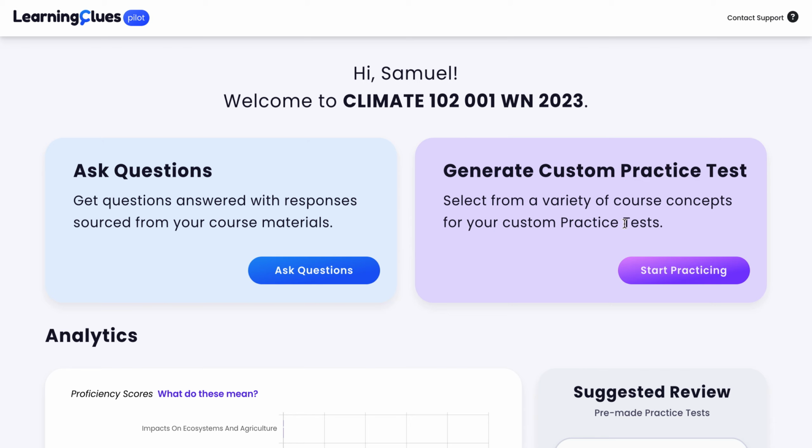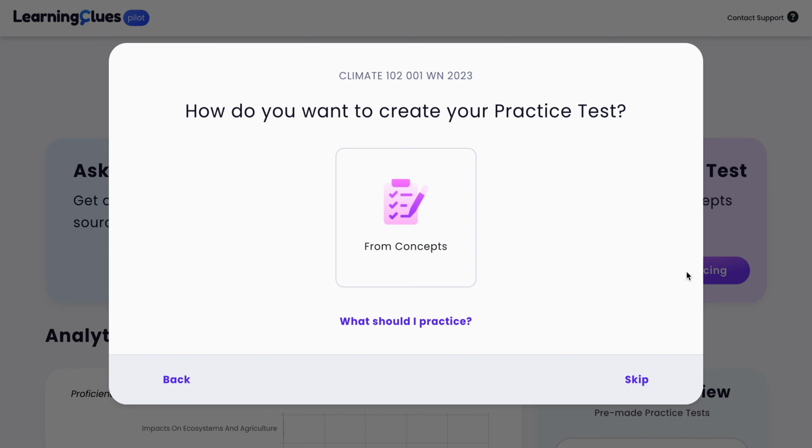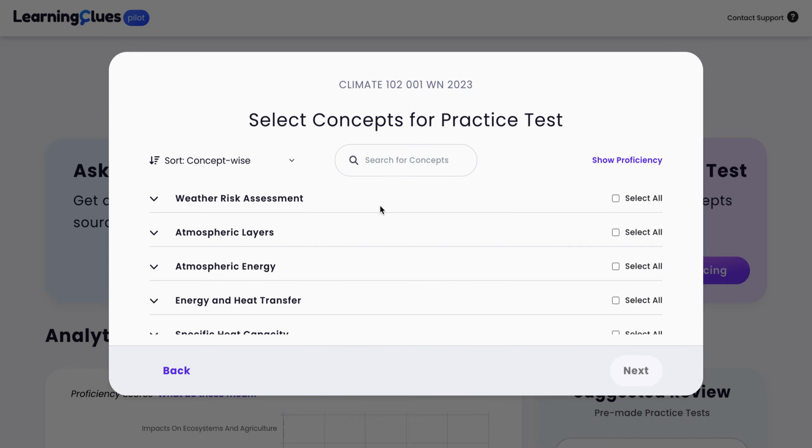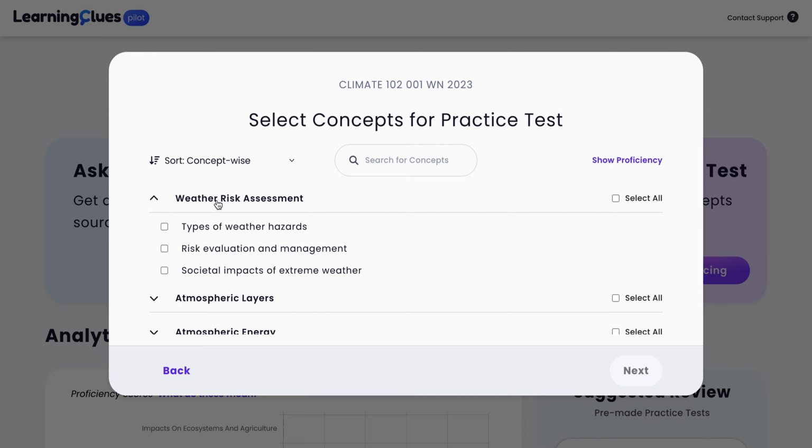So as a student, you can come over and click on the Start Practicing button to jump right into a quiz. And as a student, you can click on From Concepts, which will show you the topic mapping for the course that has already been set up by your instructor. And so you're able to look through each of the main topics along with all of the subtopics and select from any of those that you would like to generate a quiz based on.